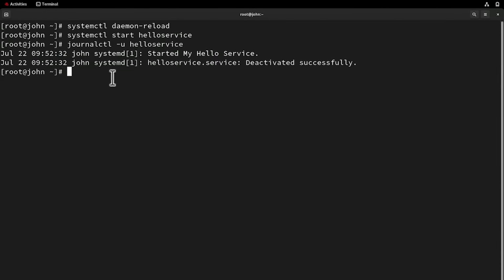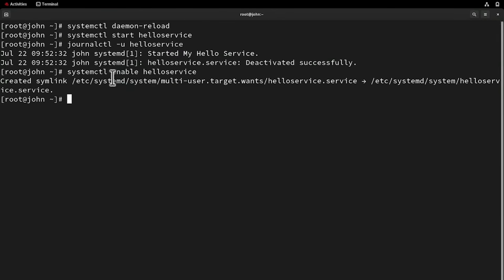To ensure the service starts automatically at system boot, type systemctl enable helloservice. Press enter. This will make sure that the hello service starts automatically during the system boot process. And that concludes our demonstration on configuring a custom.service file in Red Hat Enterprise Linux.